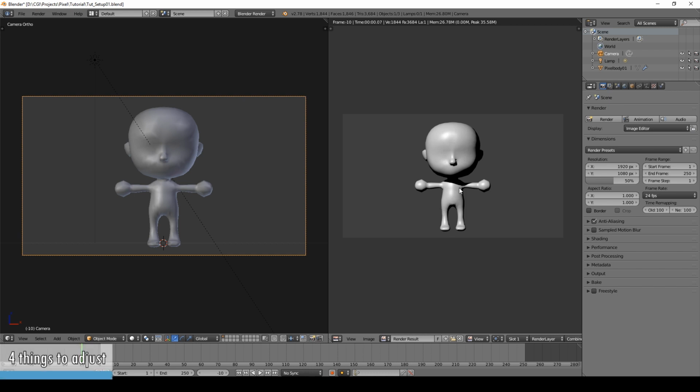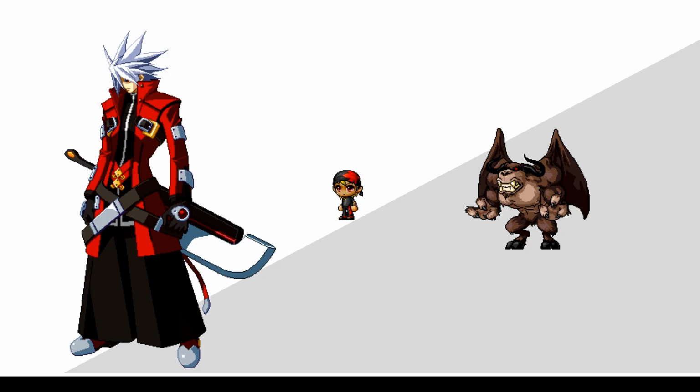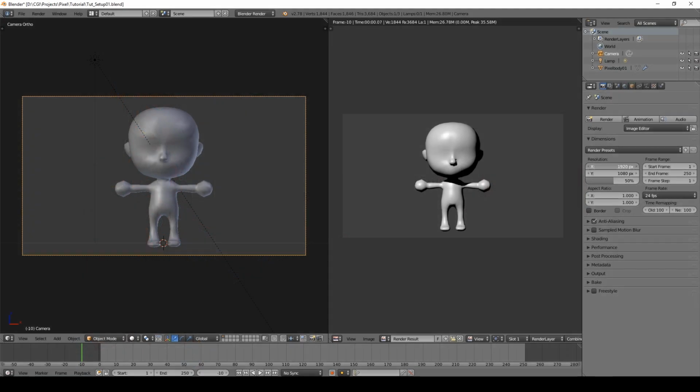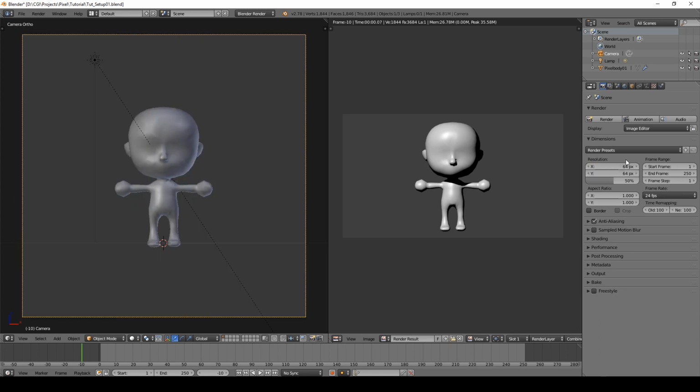Now there are 4 things here you should be adjusting. First one is resolution. Now Maple sprites are down to around 64-ish pixels on the height. You want the resolution down to as much as the base character, and it's around 64 in this case.